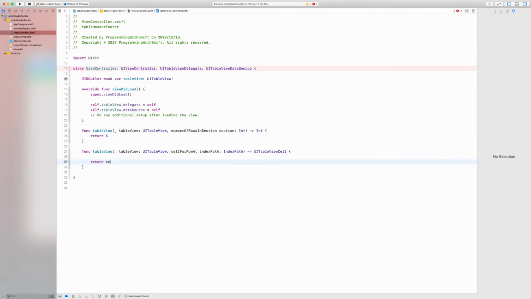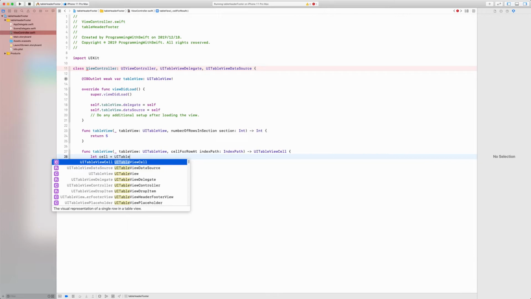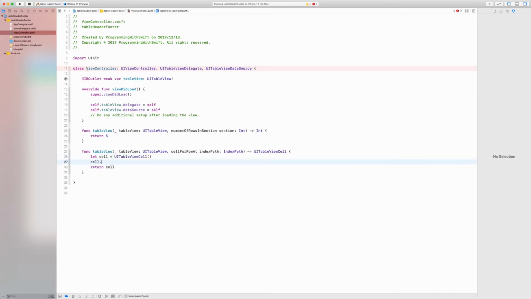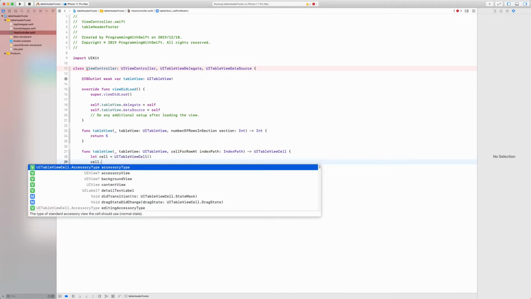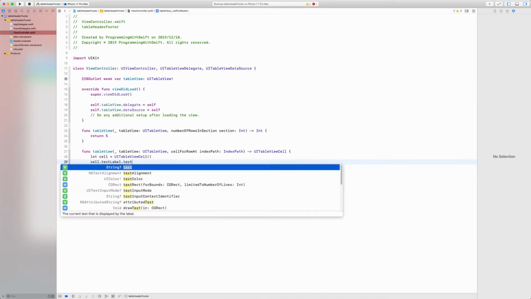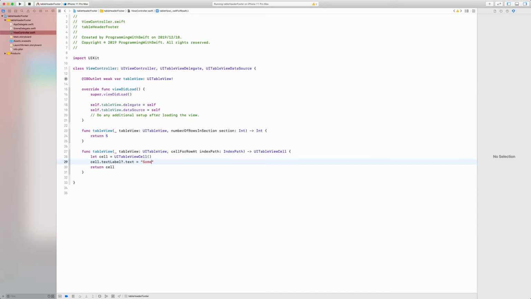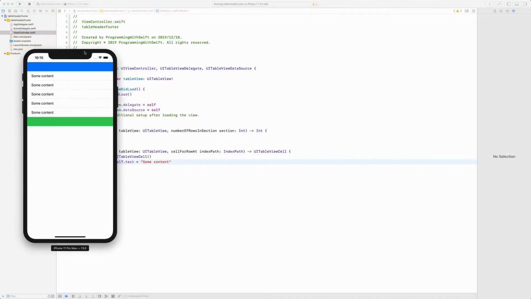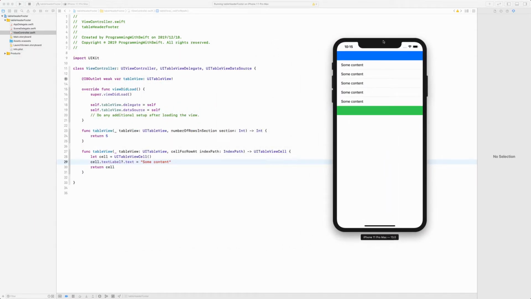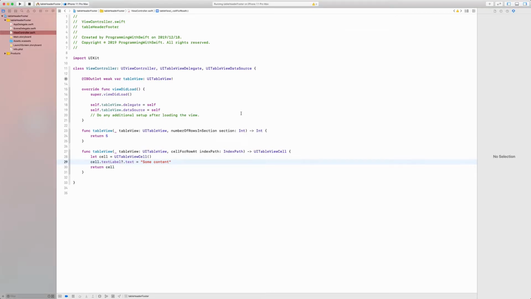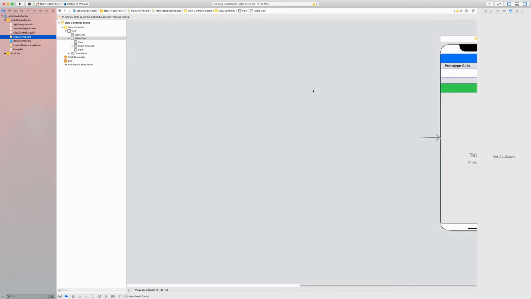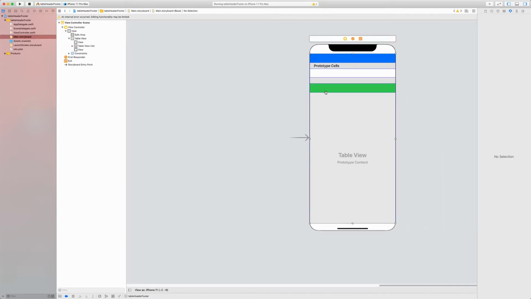This is not a way that I would suggest doing it, but for tutorial purposes, I think it's fine. So we're just going to say UITableViewCell, create a new one, and then let's just set the text to be some content. As you can see there, our footer view and our header view is done. And that's pretty much how simple it is to add a header and a footer using Interface Builder. So now what I'm going to do is go and delete these headers and footers from Interface Builder.